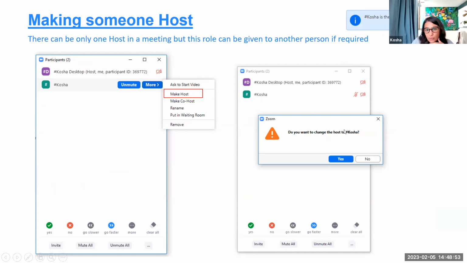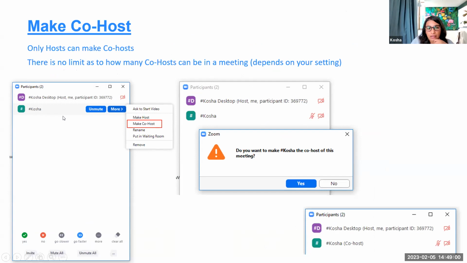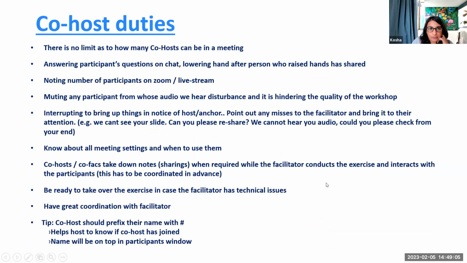If I want to make somebody else host, then they'll ask, do you want to change the host to Kosha? Are you sure? And then you just click yes. Same with co-host. You have this window which asks you if you're sure.